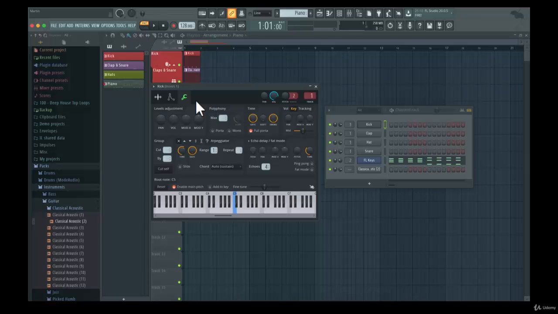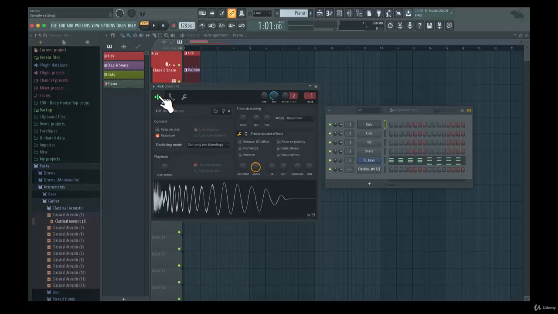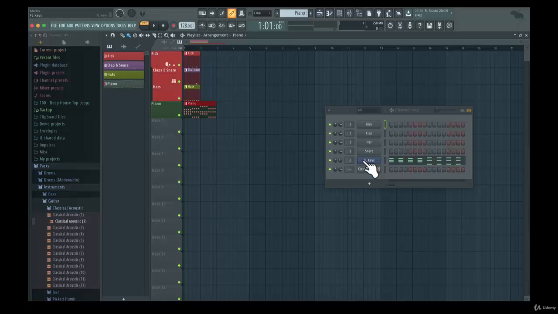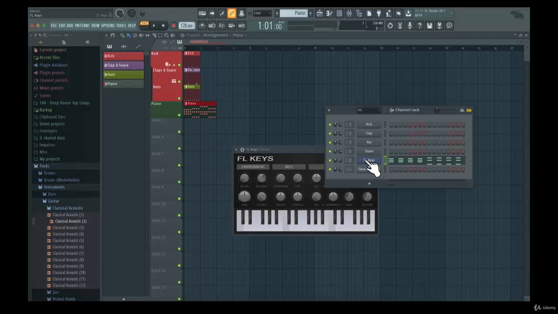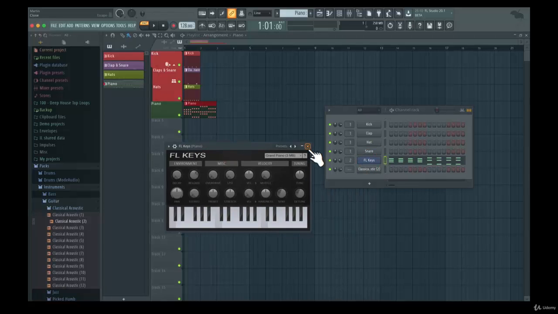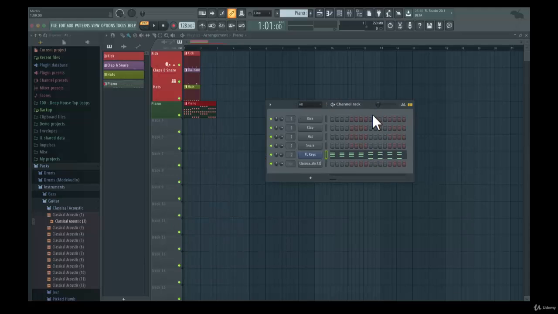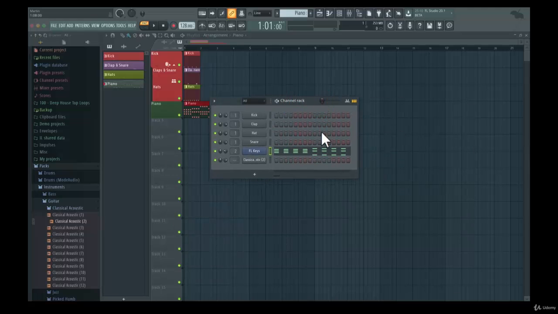So the wrapper is basically a sampler for audio files. If you have an audio file imported to the channel rack and left click on it, then you will have the wrapper here. So the wrapper is basically, like I said, a sampler. If you have a VST plugin, for instance, you just left click on it and that will open up the VST plugin.